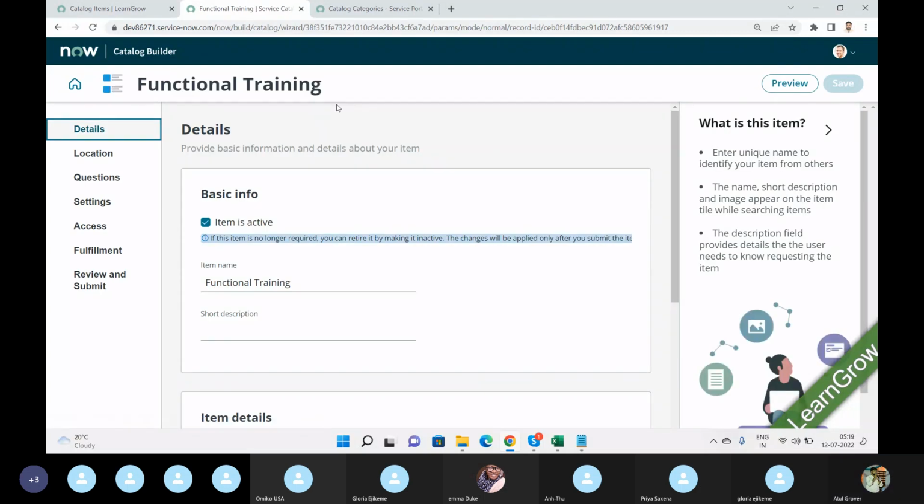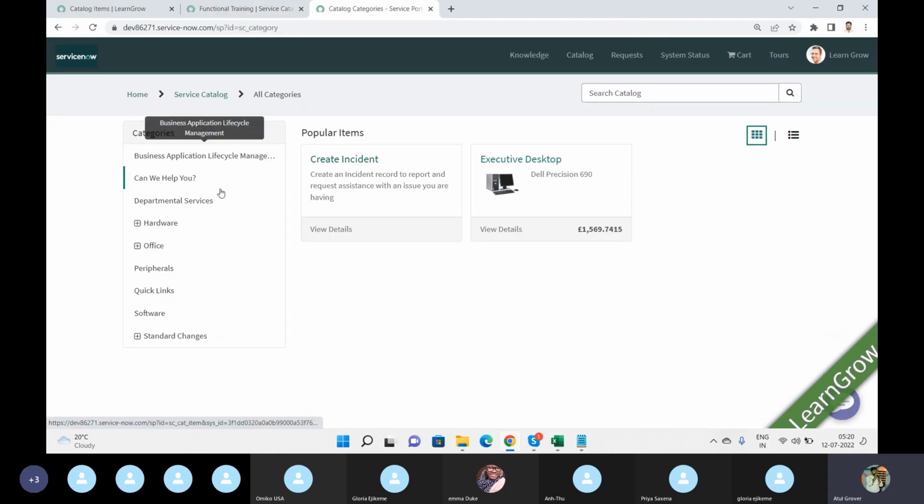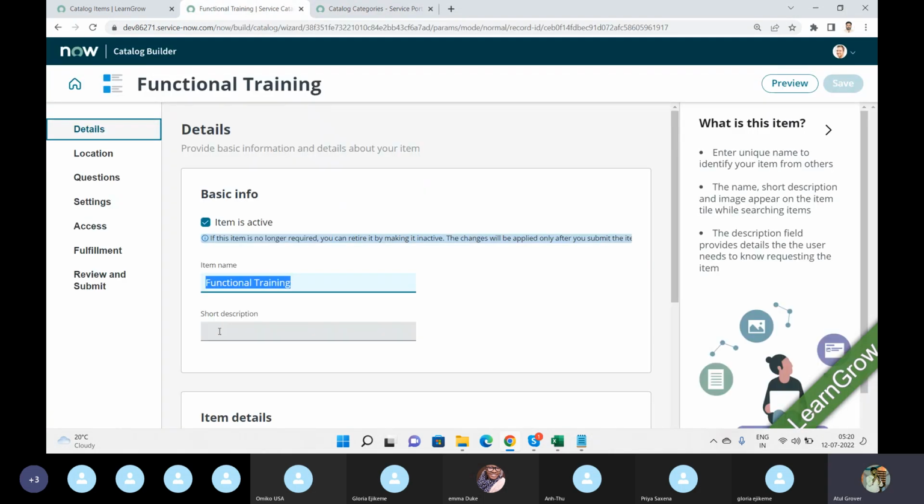Okay. Now we will go one by one and you will understand what we are going to do here. Item name is functional training, meaning what you want to appear like this here. I said functional training. Okay. What is the short description?